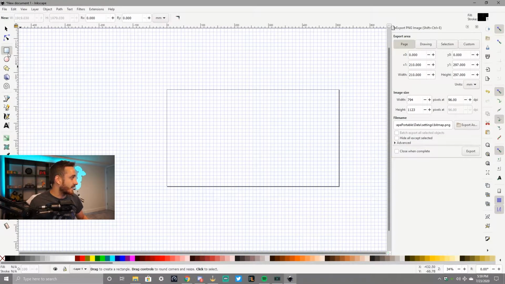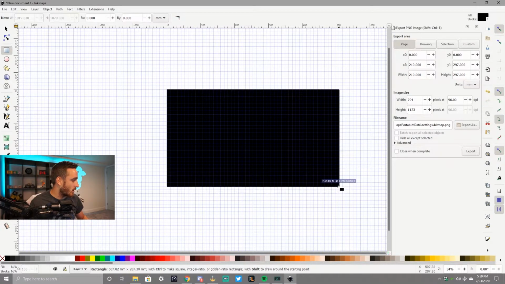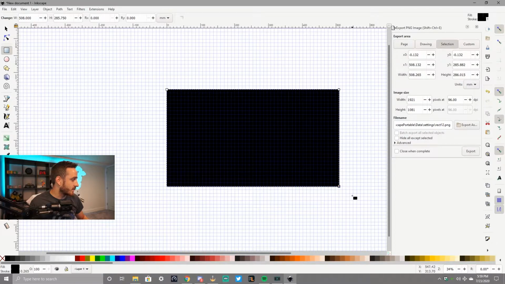When you select this tool, just make sure that you're on black, and then bring it up into the corner and drag it all the way over to the very bottom corner. Then you want to come up here and make sure that this is pixels. You've got your width and your height, make sure that's 1920 by 1080, perfect.